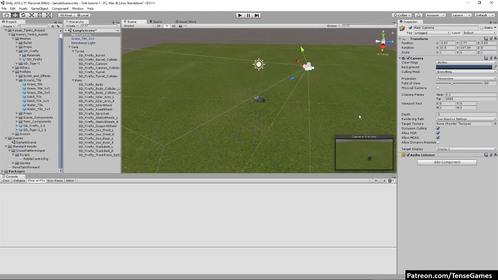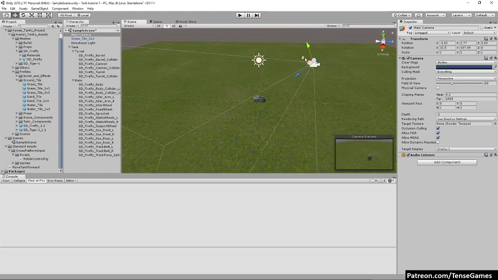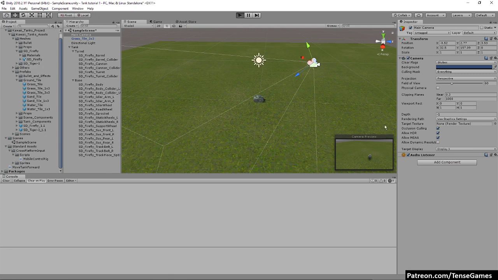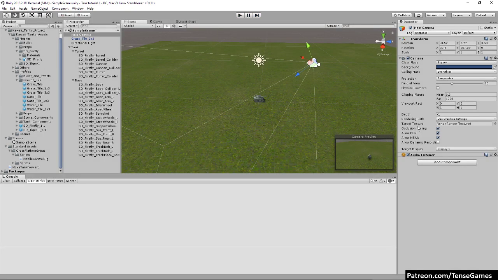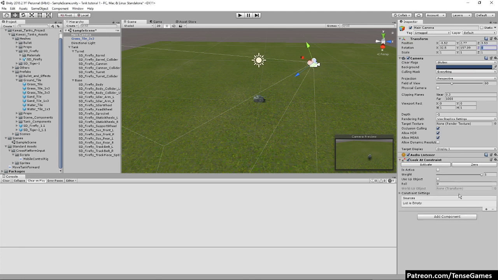Actually, let's have it so that the camera always looks at the tank. Right now, if I play, it just takes the rotation and everything, but the tank moves out of the screen, and we don't want that. For now, let's add a component. Let's look at constraint. Basically, this will force whatever object we put this constraint on to look at a certain object.